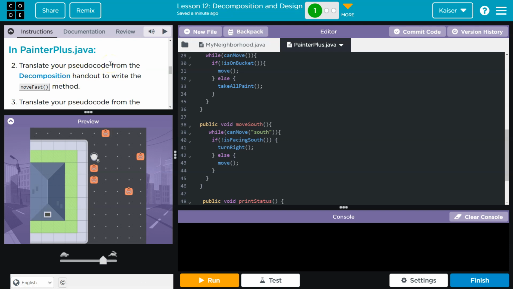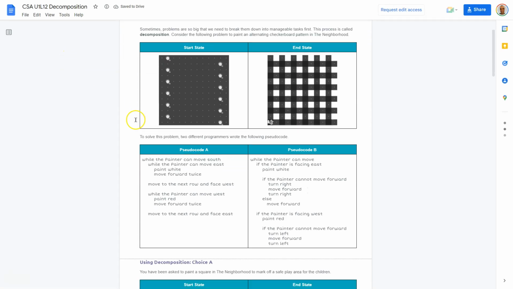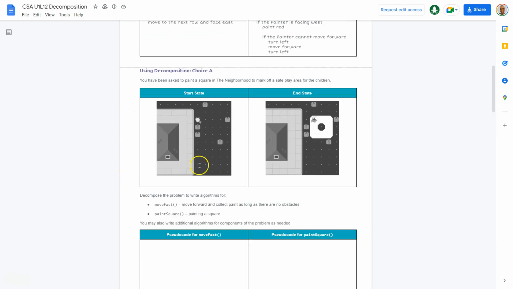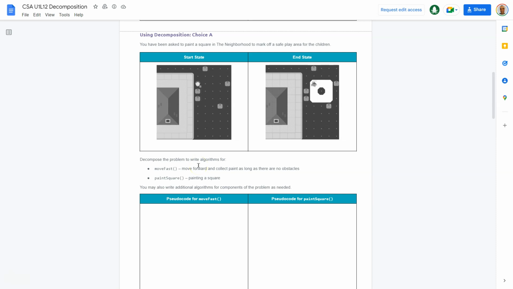Translate your pseudocode from the decomposition handout to write the move fast method. Now this might have been your warm up depending on your class. Regardless, if you don't have it, they link it right here. And this, again, is pseudocode, which is excellent. It's going to explain the problem, and it's asking you to pause and think about it.